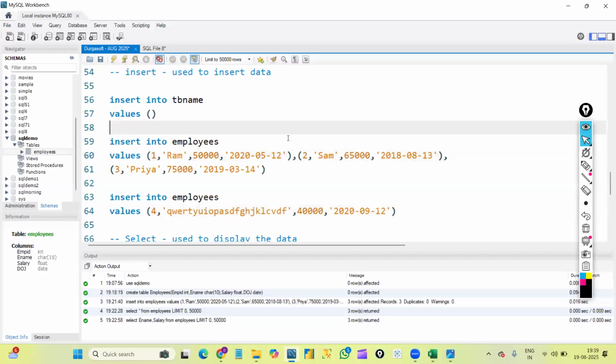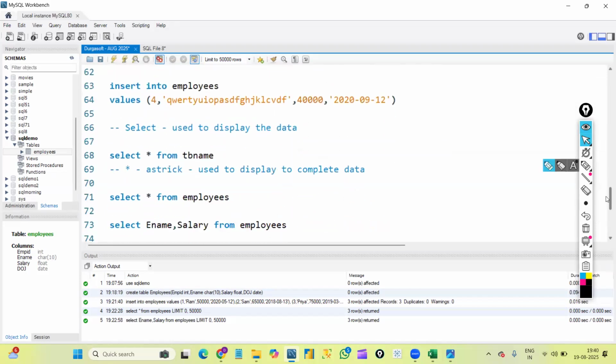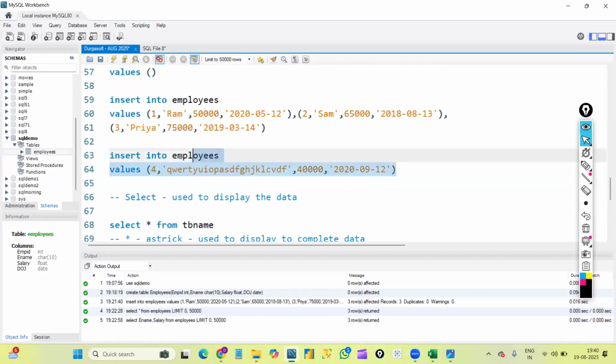So as I said, we already defined 10 as the size for character data. We defined the character data type for employee name, and I defined 10 as the size. If I'm trying to enter more than 10, it will throw me an error. What is the error? Let's check. I'm inserting this data once again. So it threw me an error message. You can see like this.